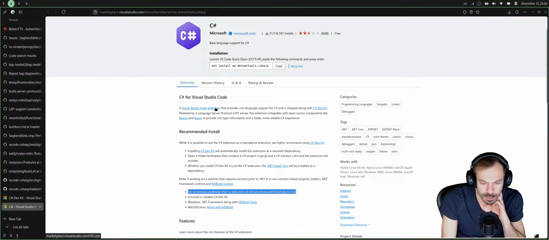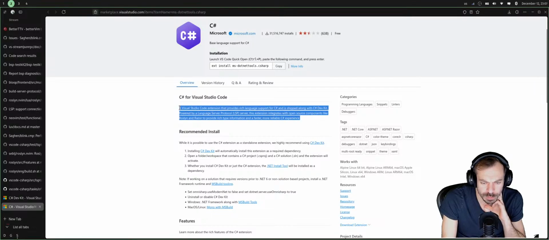Roslyn LSP. That provides rich language support for C# and is shipped along with DevKit, powered by the language server protocol server. This extension integrates with open source components like Roslyn and Razor to provide rich type information and a faster, more reliable C# experience.